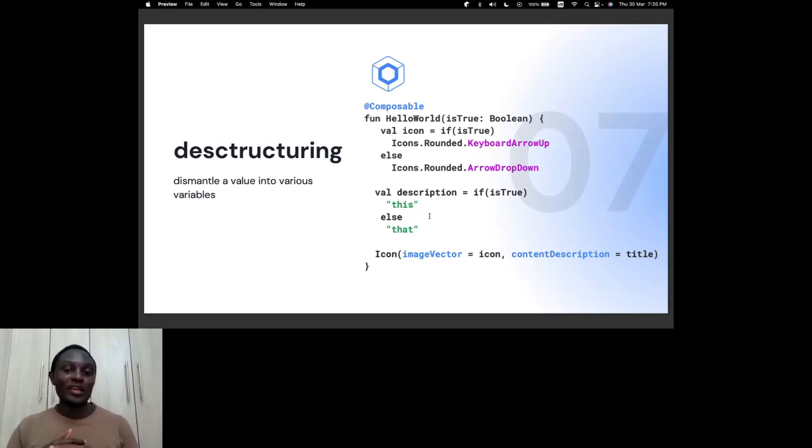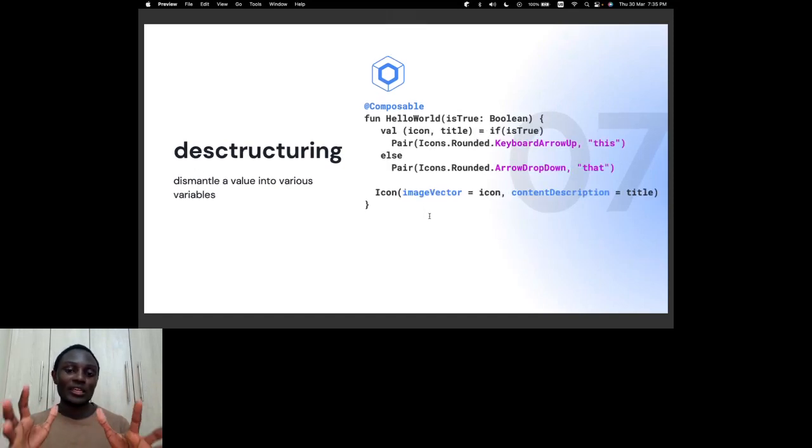But how can we shorten this to make it easier for us? One example is using destructuring. It's just dismantling a pair into two separate variables. So we check if it is true, creating a pair of just two values. The first is the icon, and the second one is the text. But notice the actual value being returned is destructured to an icon and title specifically.